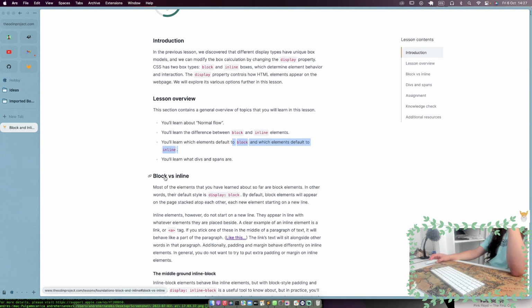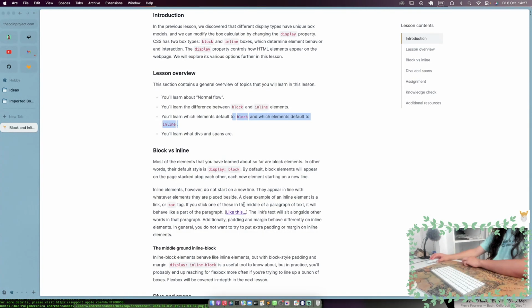Most of the elements that you have learned about so far are block elements. In other words, their default style is display block. By default, block elements will appear on the page stacked atop each other, each new element starting on a new line. Inline elements, however, do not start on a new line. They appear in line with whatever elements they are placed beside. A clear example of an inline element is a link or a tag.